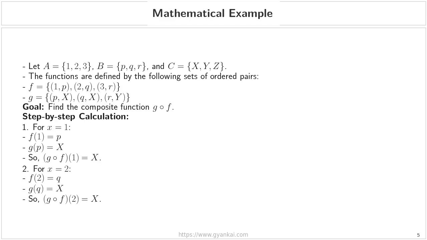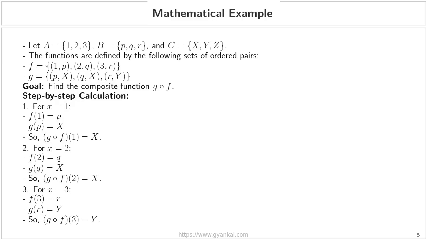Next, let us look at the element 2. Applying the first function, F of 2 equals Q, we then take Q and plug it into function G: G of Q equals X, so G circle F of 2 is also X. Finally, for the element 3, F of 3 equals R. Then, we find the image of R under function G, and G of R equals Y. This gives us the result that G circle F of 3 is Y.